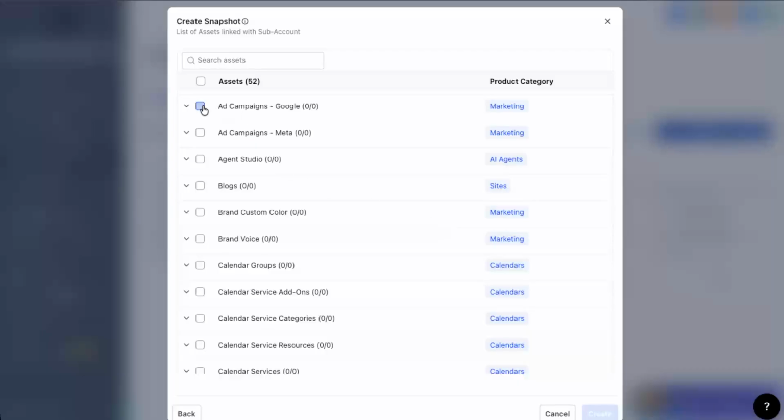When the loading is done, you'll see a list of assets that can be included in the snapshot. To choose what you want to bundle into the snapshot, click on the white check boxes next to each asset type. You can include everything or just select only the items you know you'll need. Once you're happy with your selections, click on Create. GoHighLevel will now generate your snapshot based on the options you chose.